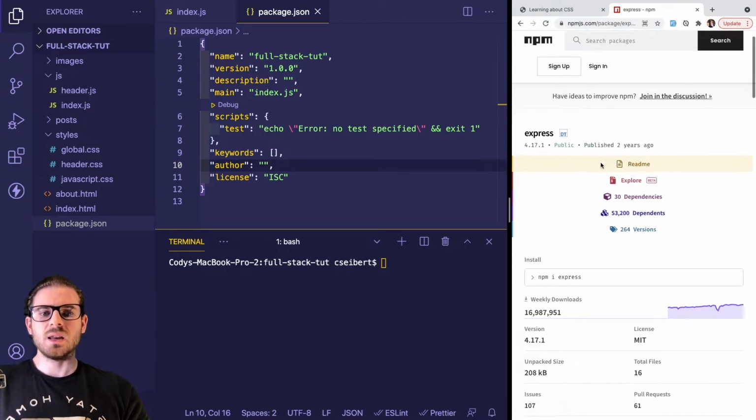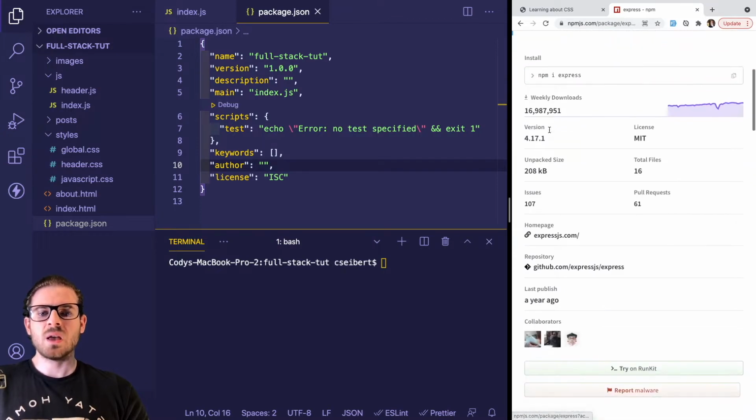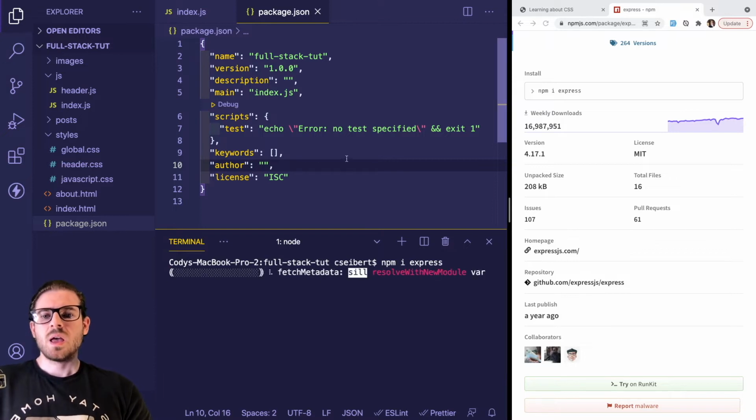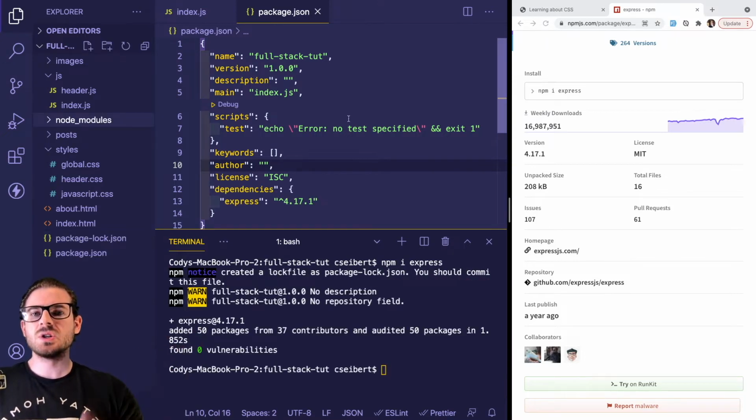And when you do that, it'll take you to the Express project. And typically there is an install command that you can copy. I'll just go ahead and click that. And then I could just paste it right here in my console and press enter. All right, so that's going to fetch the Express package from the internet, and it's going to put it in this folder called Node Modules here.